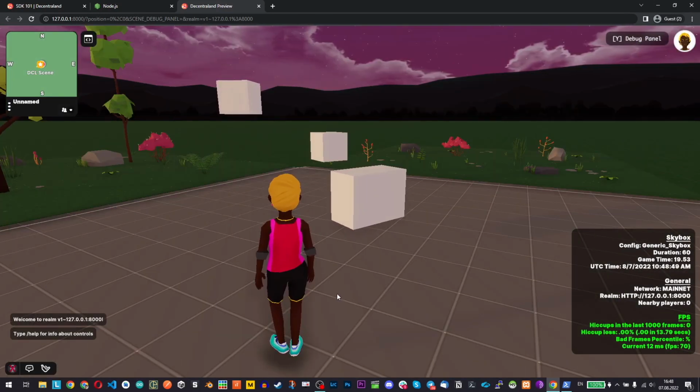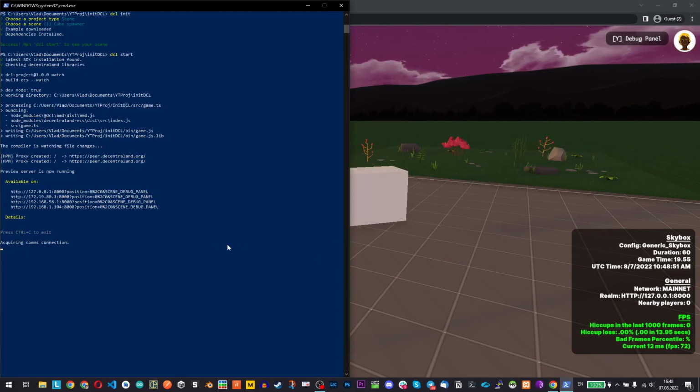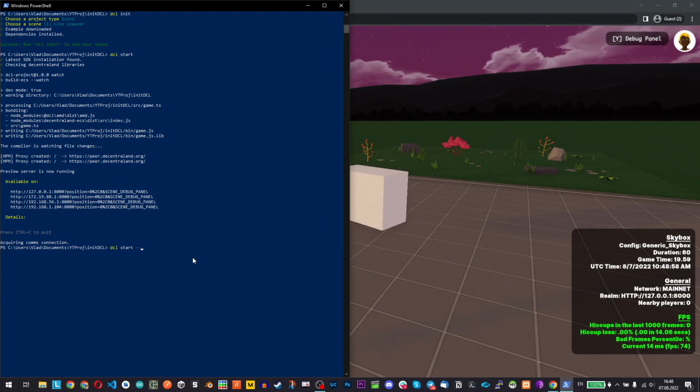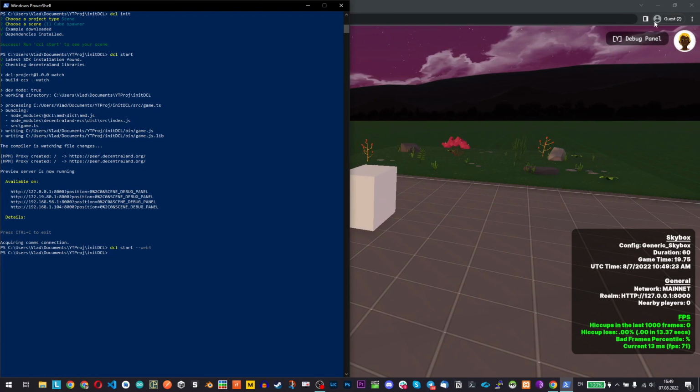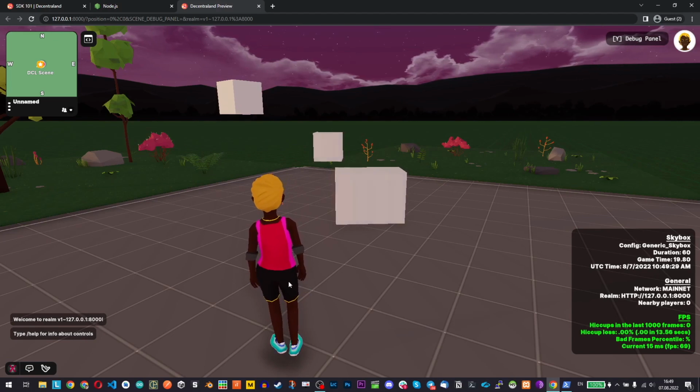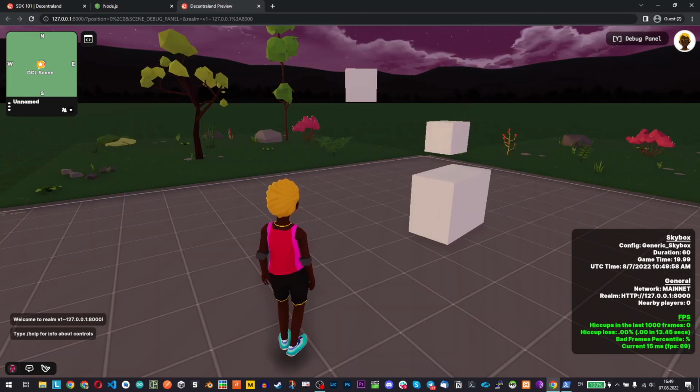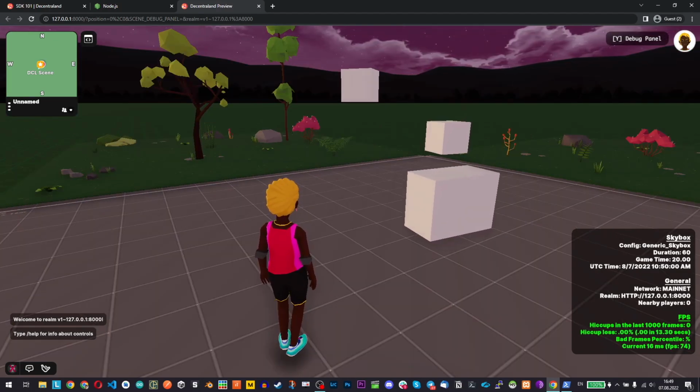If you want to use your MetaMask account, what you can do is instead of running just DCL start, you can type DCL start --web3, and that will load your scene with connection to your MetaMask account. You should have your MetaMask extension installed here, and it will ask for your credentials and load your scene with your current avatar. Okay, let's have a look at the files we have in our project.